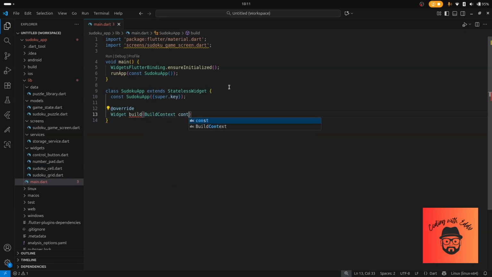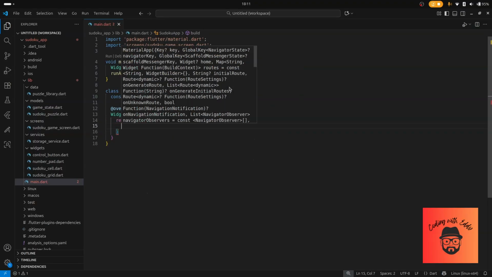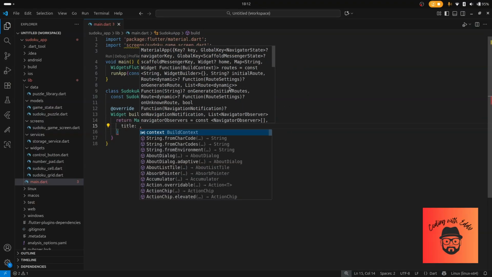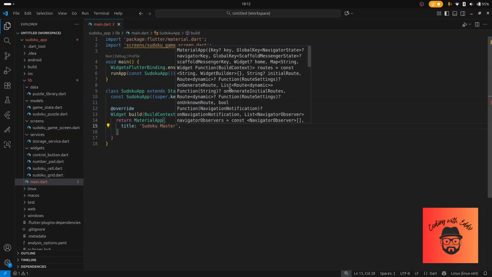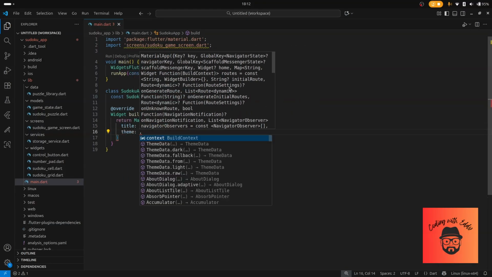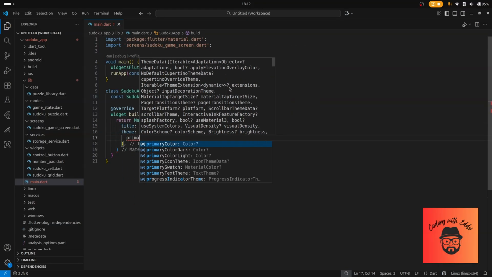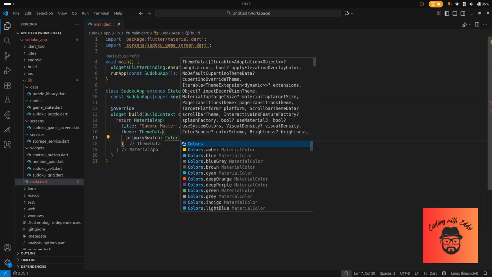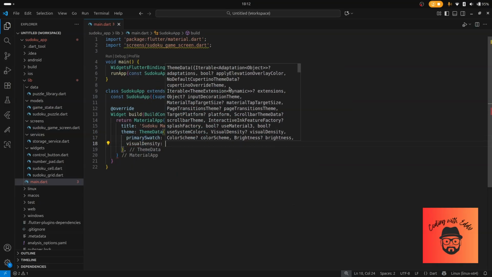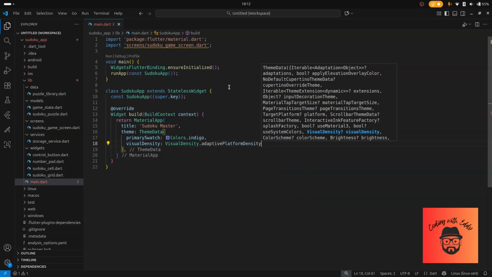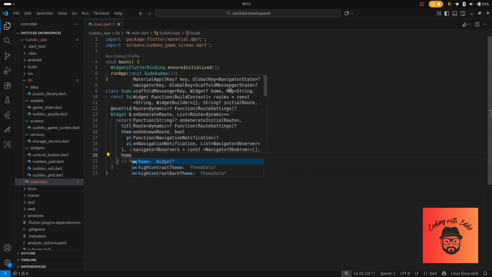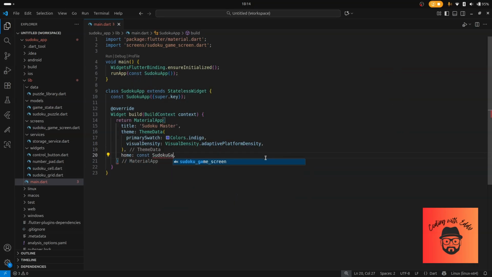In the build method, we return a MaterialApp. This is the root of our Flutter application. We give it a title, Sudoku Master. Then we set up our theme. I'm using indigo as the primary color. It gives our app a nice, professional look. The adaptive platform density ensures our app looks good on different screen sizes. Finally, we set the home page to our Sudoku Game screen. This is where all the game logic will live.